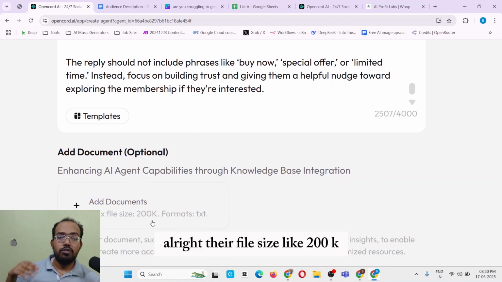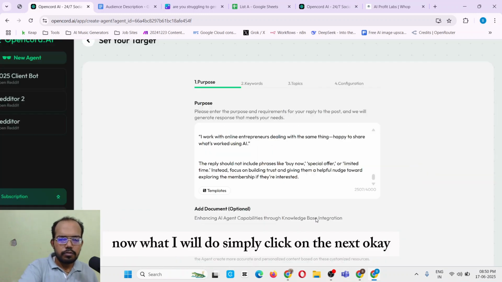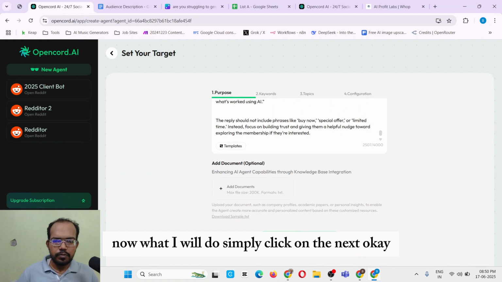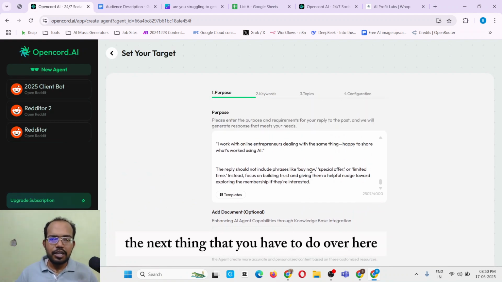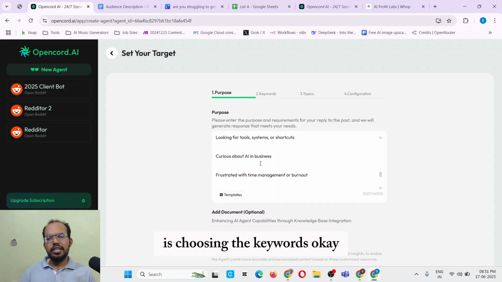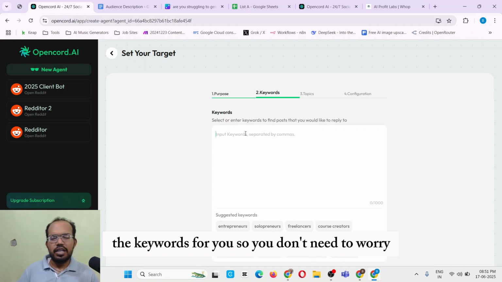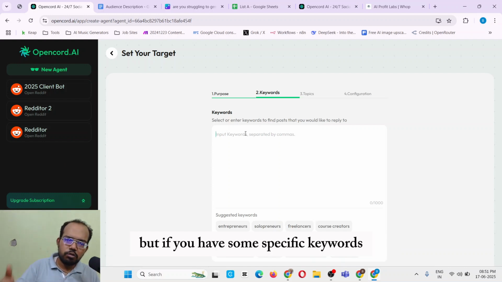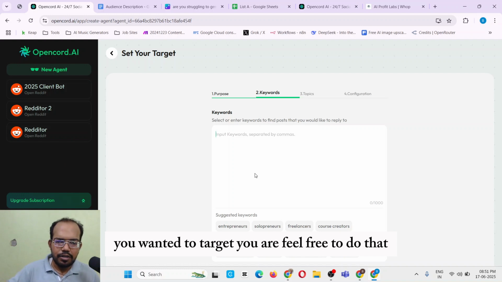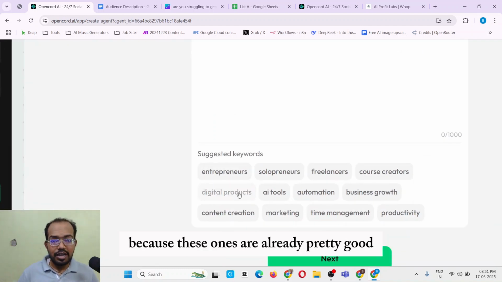Their file size is like 200K, so that is more than enough, right? Now what I will do, simply click on the next. Okay, the next thing that you have to do over here is choosing the keywords. Basically, it automatically generates the keywords for you, so you don't need to worry. But if you have some specific keywords you wanted to target, feel free to do that. So here I'm not going to define any extra keywords because these ones are already pretty good.